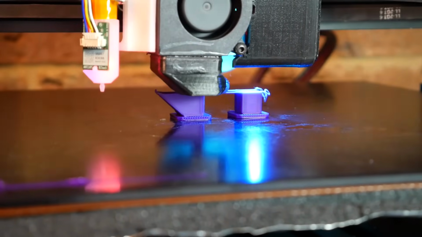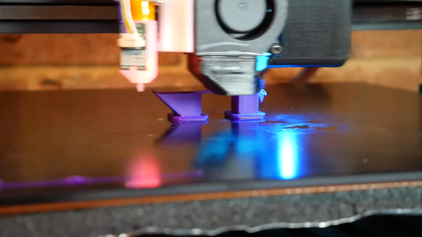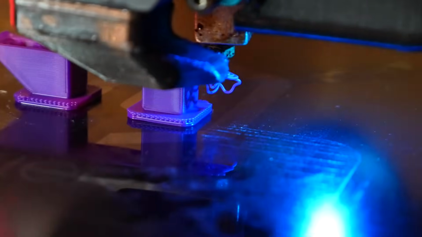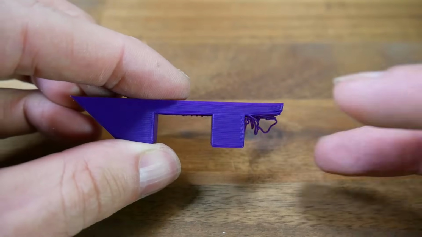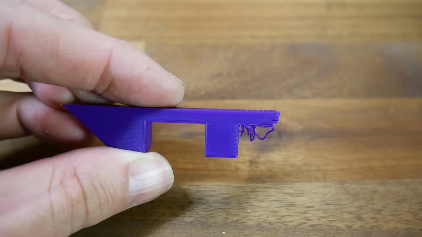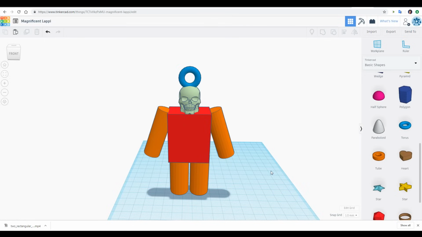However, on the right, the overhang supported on only one side is drooping badly, because there's not enough support there to hold up the extruded plastic. Amazingly, it does recover quite well by the end of the print. But in other cases, such as this keyring, we won't be so fortunate.